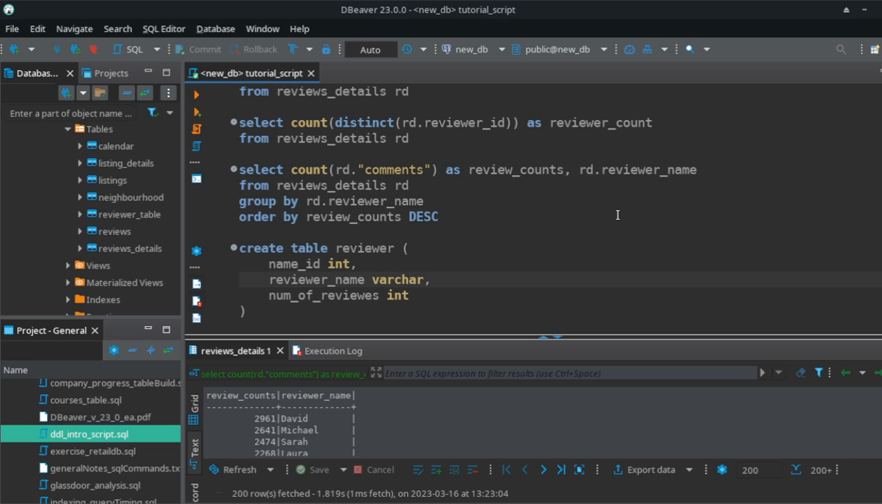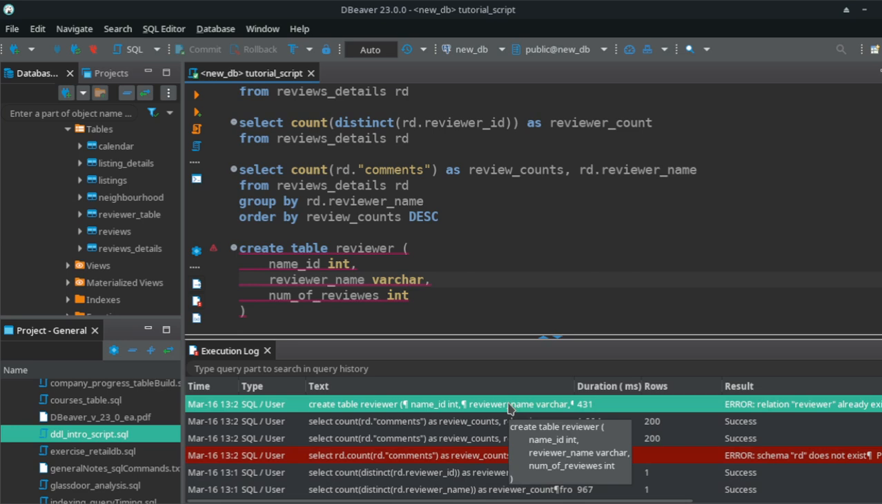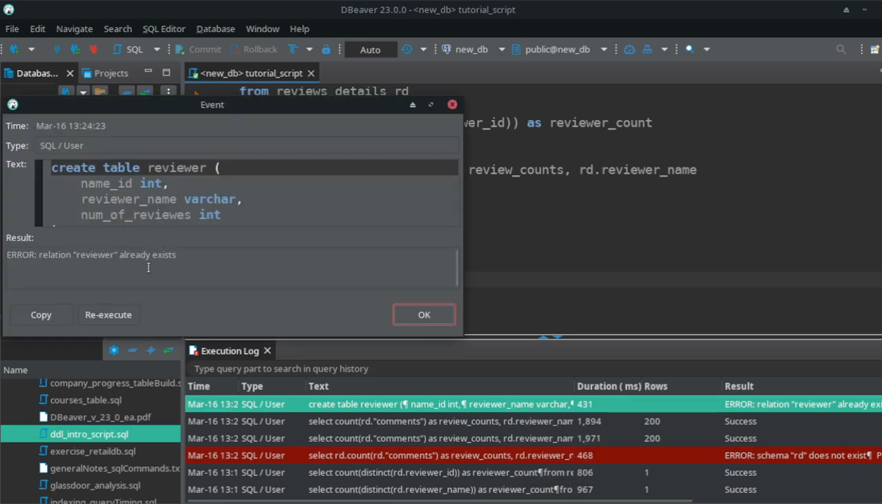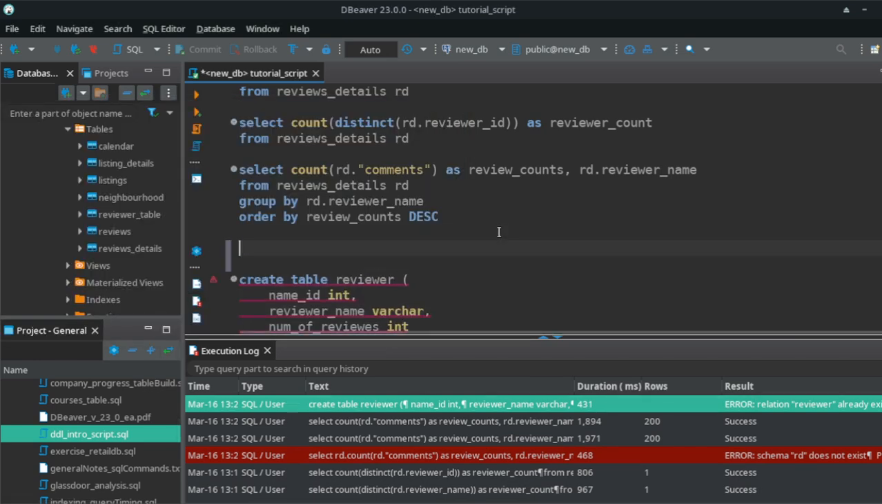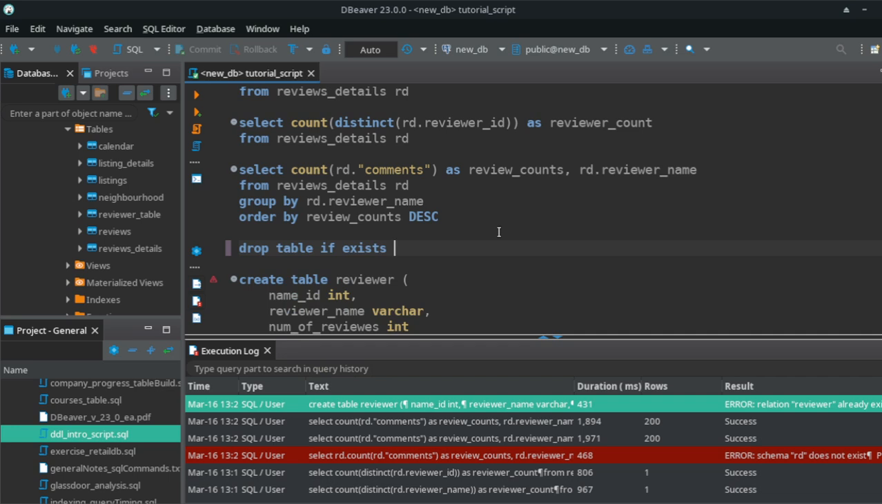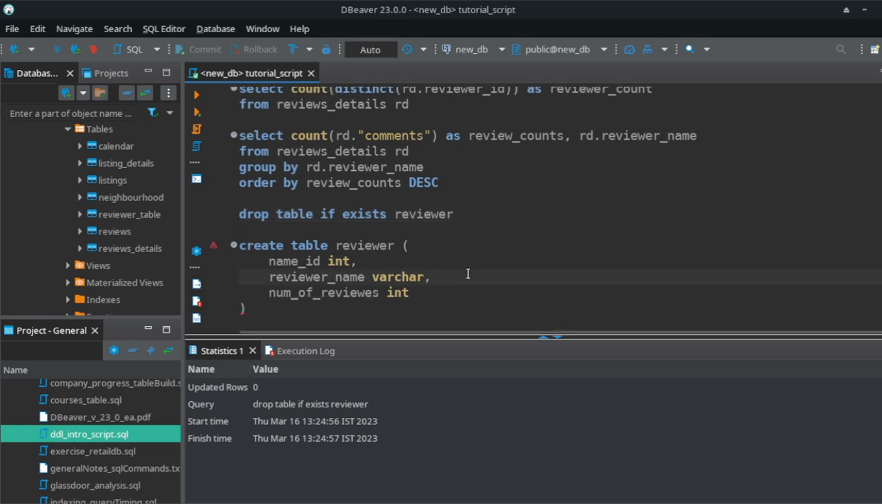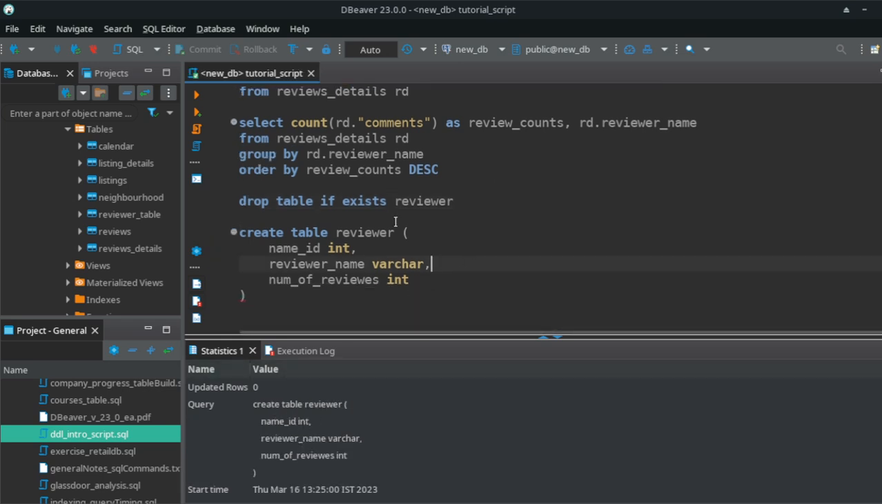Once I write these three things, I execute it. And now I get an error. What is the error? It says that reviewer already exists. This is because I already have a table called reviewer. So whenever you create anything, always type this command: drop table if exists. This will ensure that even if the table exists, it will drop it so that the error will not come. Drop table if exists reviewer, and execute this. If the table exists, it will drop it. If it is not, it will skip it. Now if I execute this, it will say that creating table reviewer has been done.